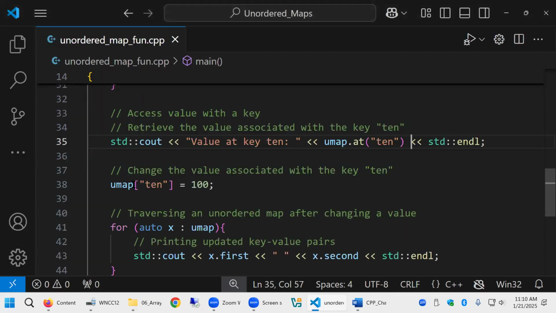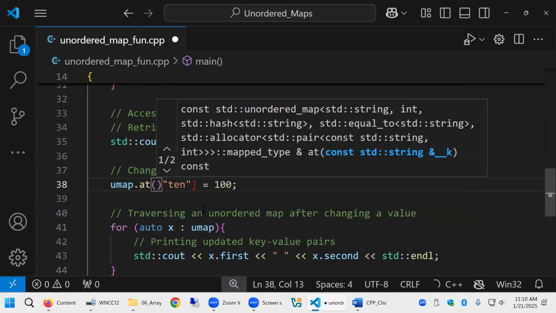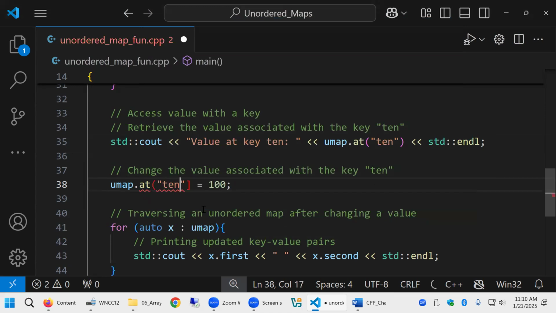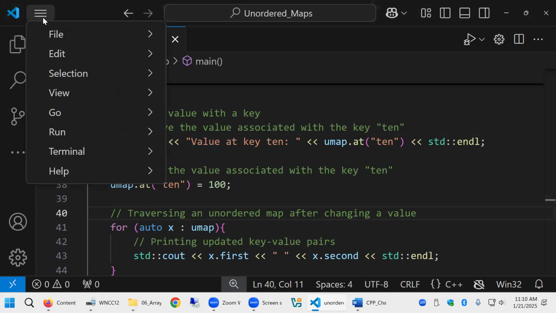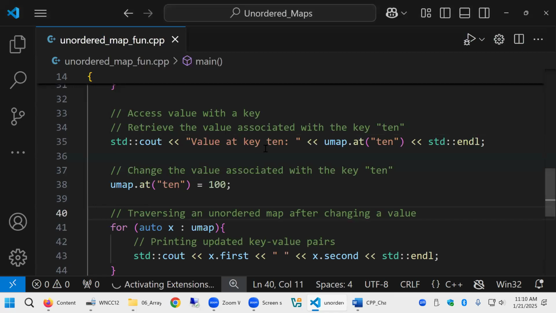Where was I at here? So if we try to use at, it just won't compile if it doesn't work. Sometimes using a method like that is safer, more memory safe than using brackets. So that's a good thought. Probably does, so terminal, let's see, run build task. Let's see if it gives us trouble.